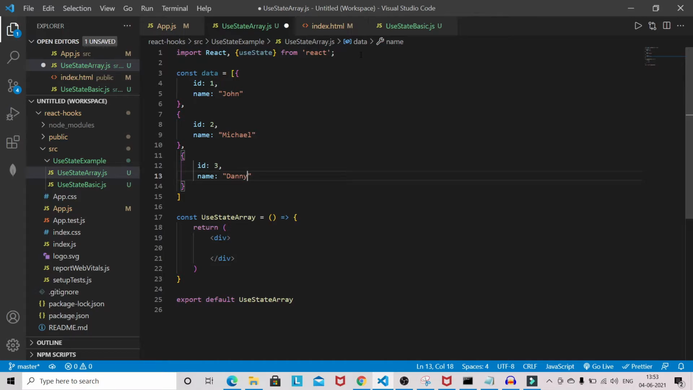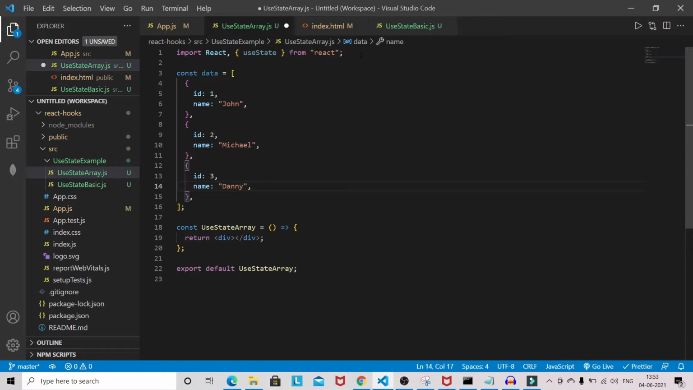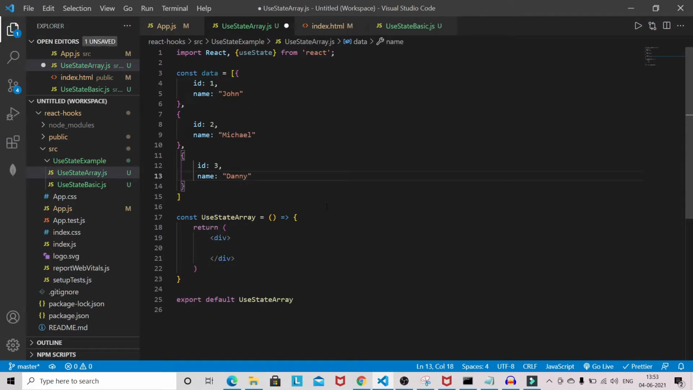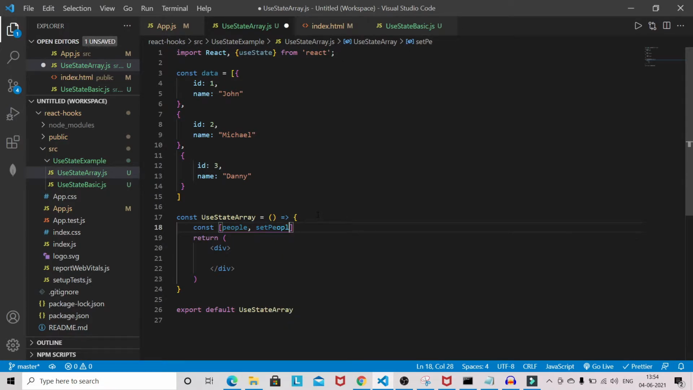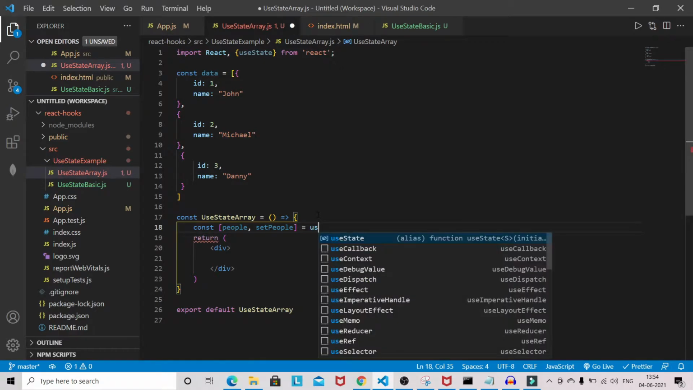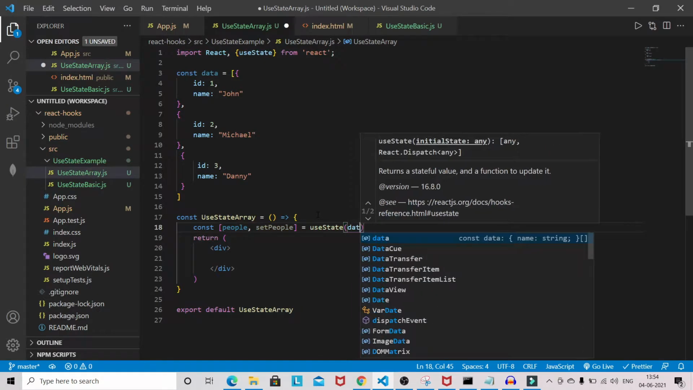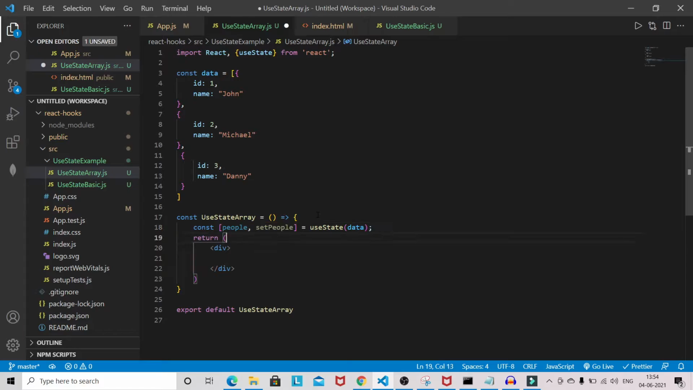So this is my array. Okay, and I will initialize one state. So const people, setPeople, useState, and I will provide this data. Now I will basically use this data to map over.